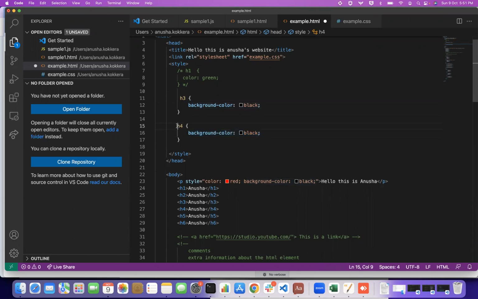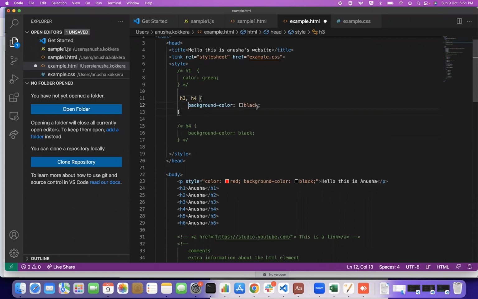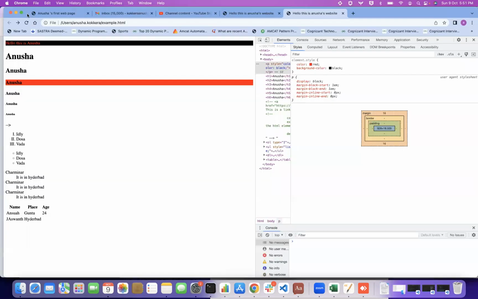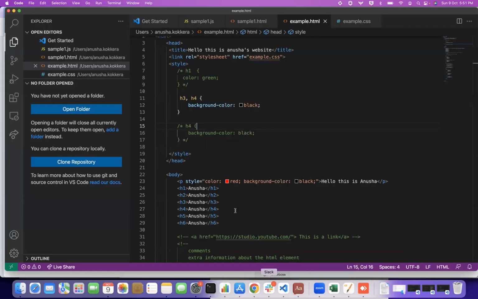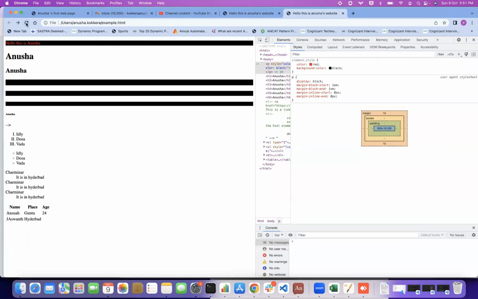So in this case, you can just give one comma and specify which tags you want to apply the same style to. Now if you save it, understanding? Suppose you want to apply background color black for H5 also, then what can you do? H4 comma H5. You can just give a comma and specify H5, and it will get the background color black.